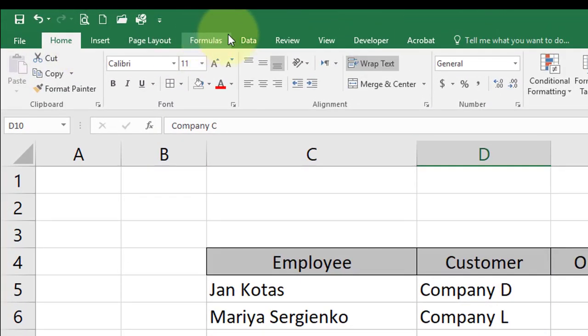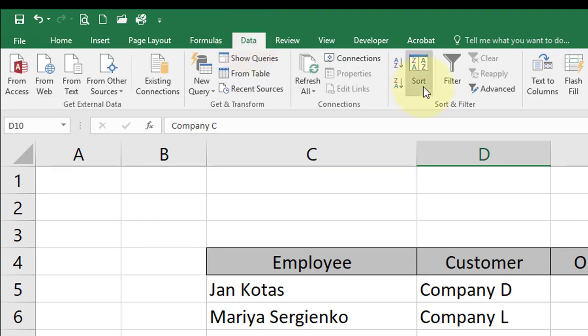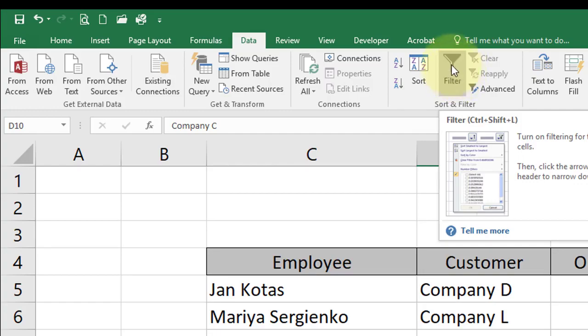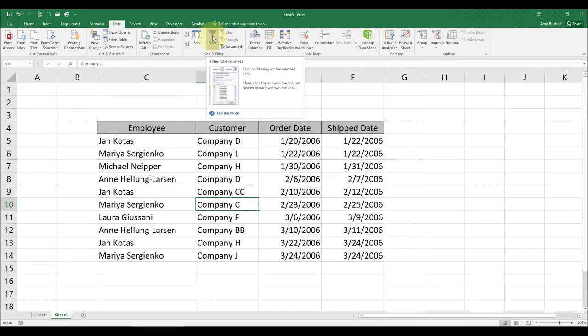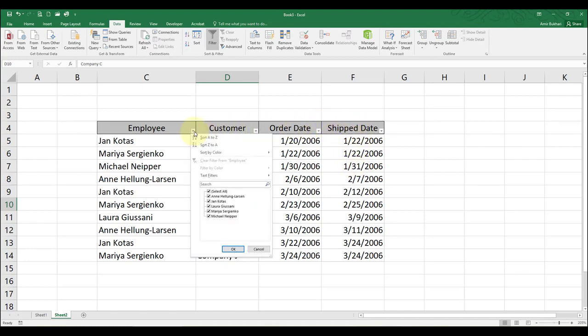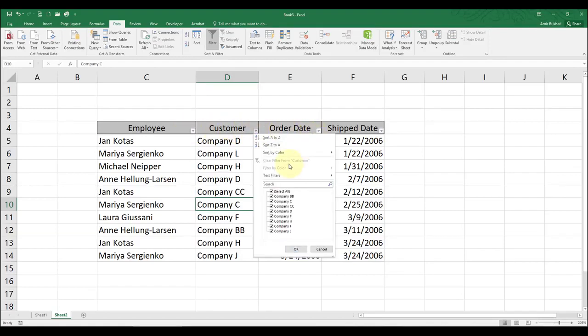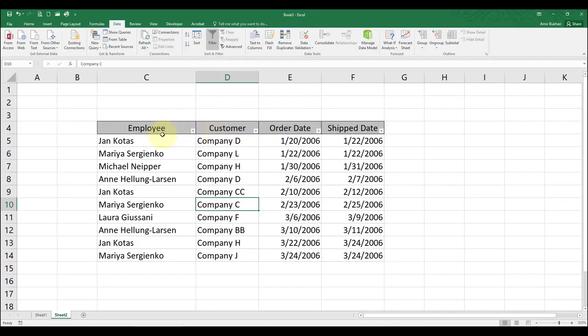Then from the tabs here, you will go and click the Data tab. Under the Data tab, you will find Sort and Filter inside the group. When you click this, you will see all the headers, the titles of these data, will have a drop down list type of thing, and you get different options here. Now this is our auto filter applied to this data.